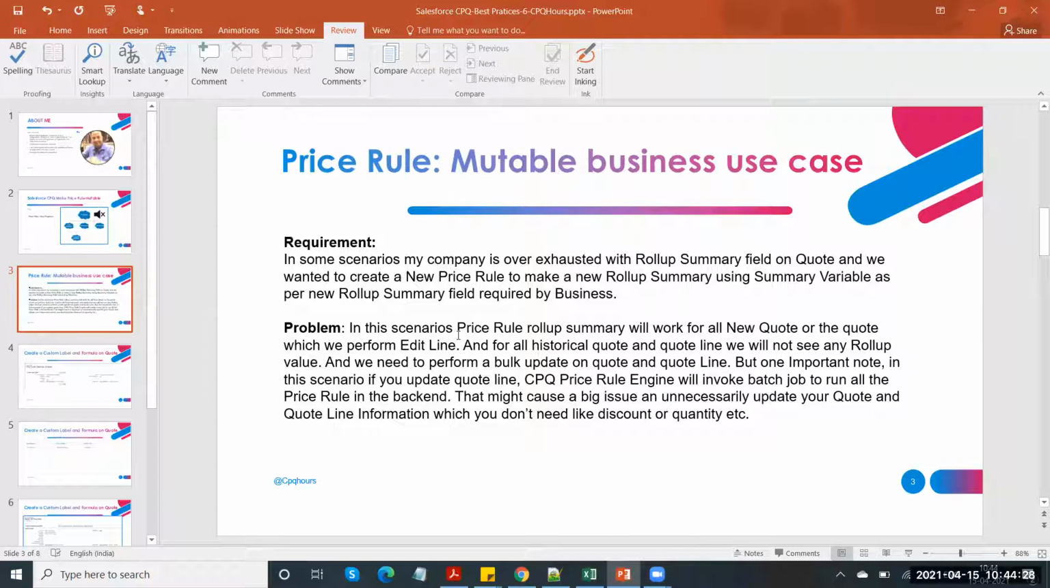But what happens to the historical quotes and quote line items? For all historical quotes and quote line items, you will not see any roll-up value, and we need to perform a bulk update on the quote and quote line. But one important note in this scenario: if you update a quote line, the CPQ price rule engine will invoke a batch job to run all the price rules in the backend. That might cause a big issue, unnecessarily updating your quote and quote line information which you don't need, like discount or quantity, etc.